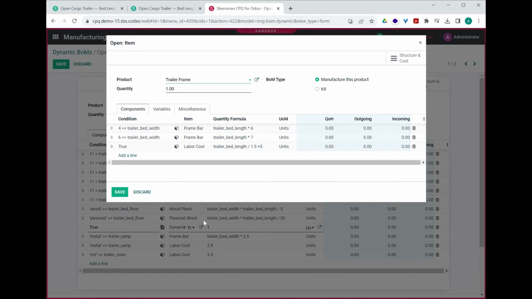So if I click on this to take a look, you could see that in here we're basically defining some frame bars and some labor as well, right? But in here there are formulas as well. So length times 6, length times 7, based on the width of this trailer. And we're going to just assign some frame bars, right?